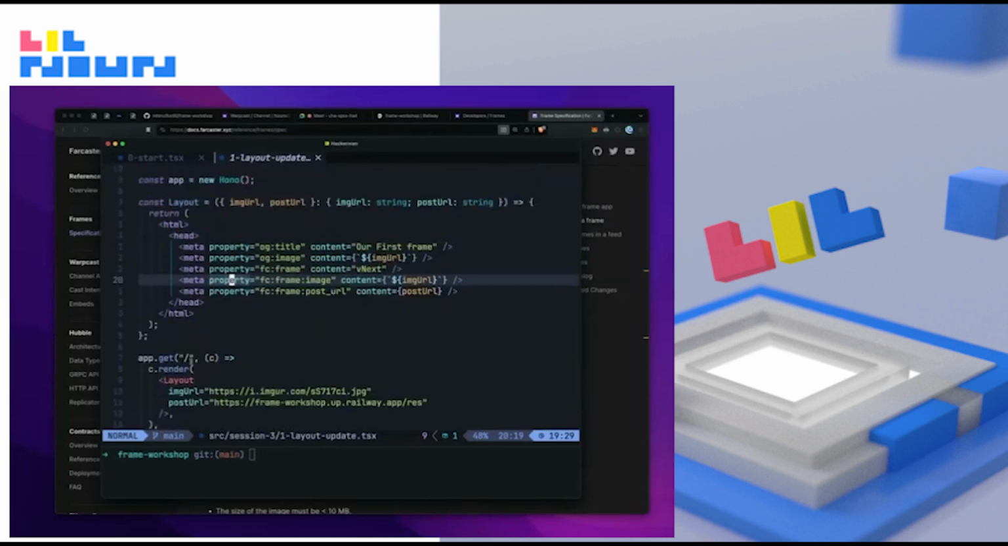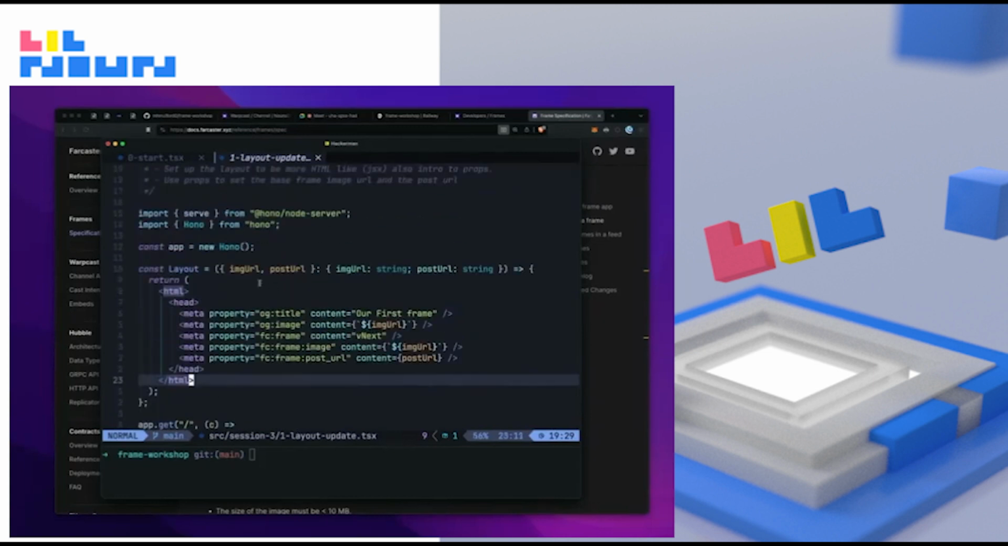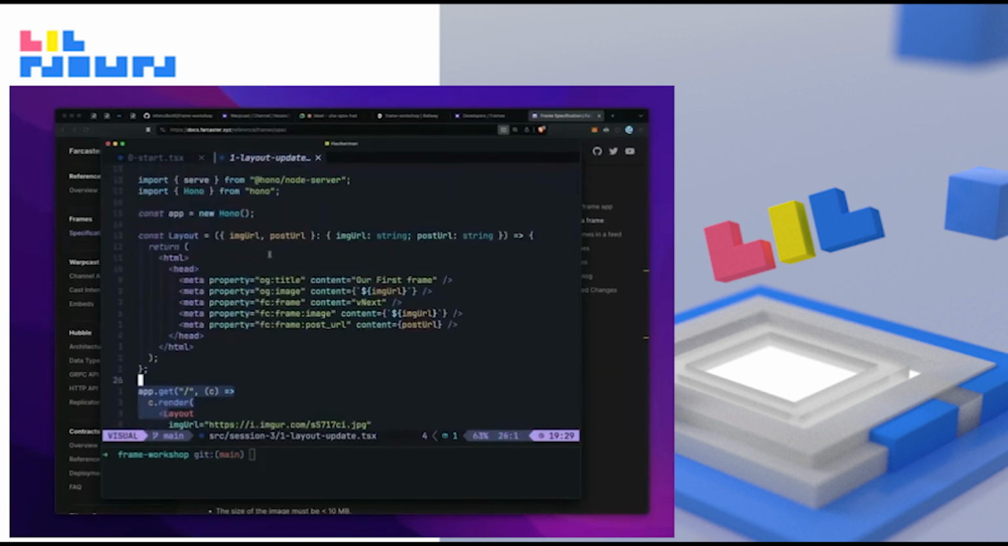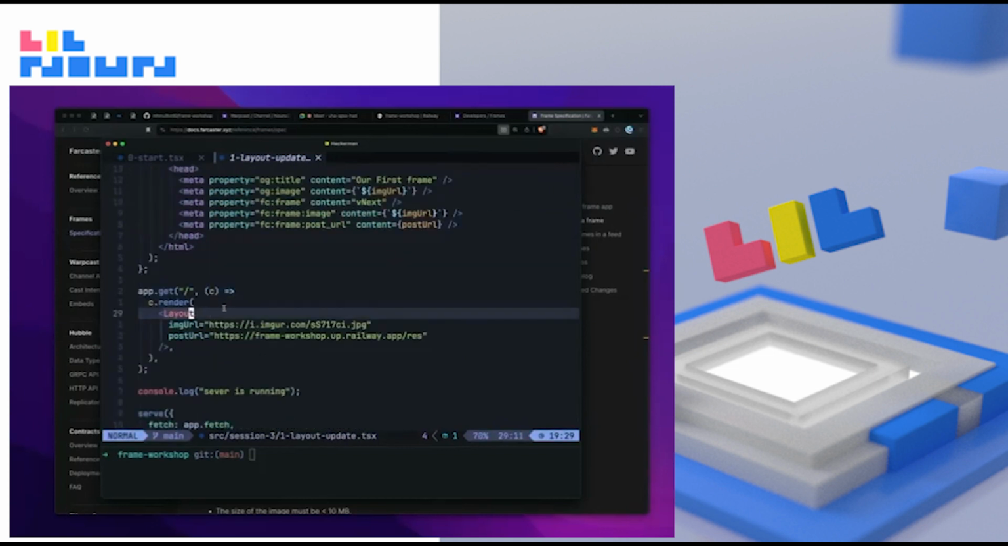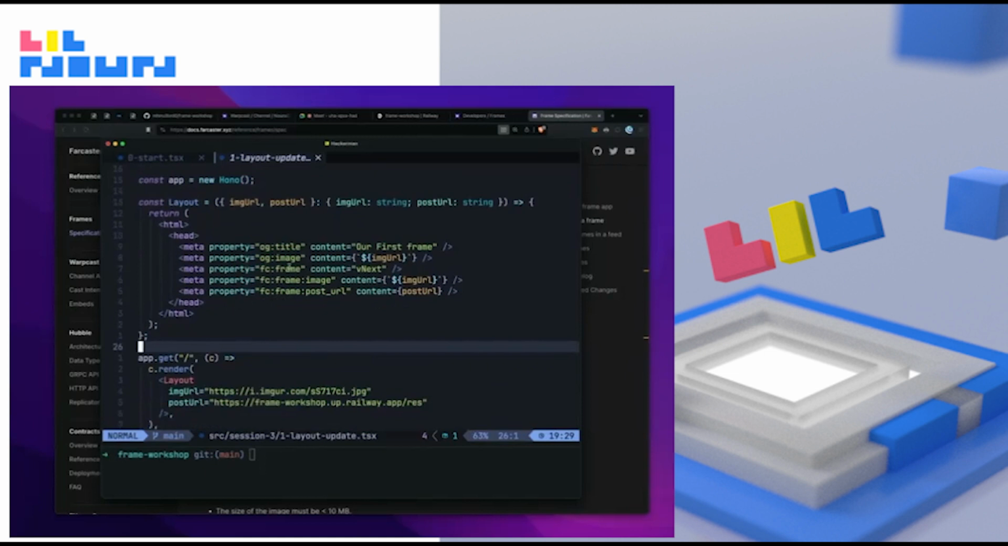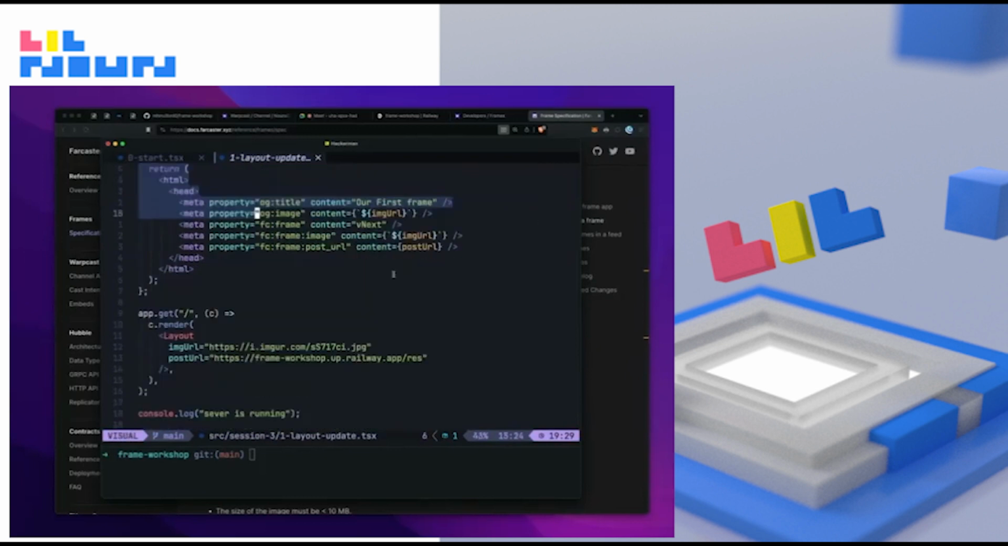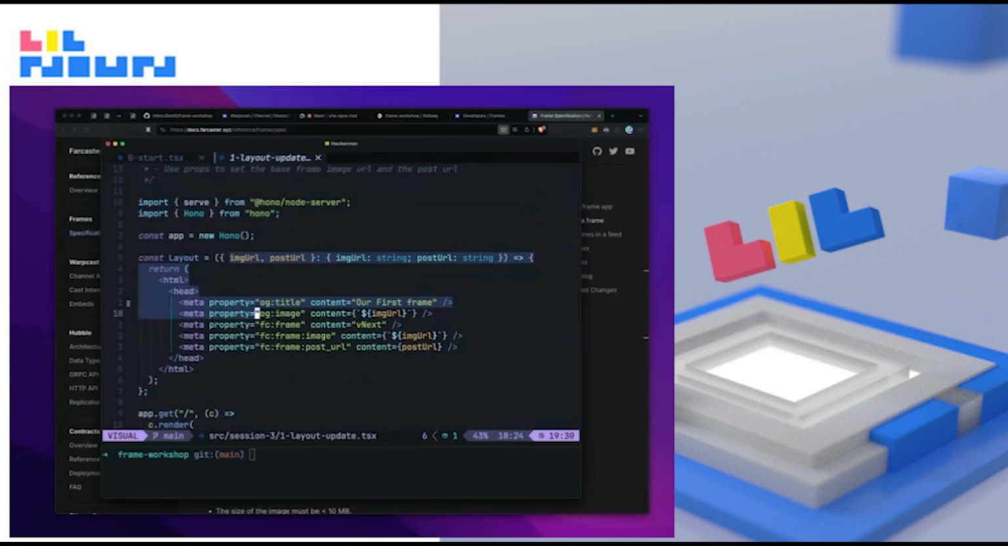So we're basically moving from the c.text, where we're just sending the super basic text, to telling our app to render this layout. And so these variables we have defined right here, the image URL and post URL, we have to pass those into our layout. They are required. And this makes our layout reusable. Now, what I mean by that is, we can specify any post URL and any image URL. So that means we can reuse this component. It's kind of like the foundation for your frame, if you want to think about it that way.